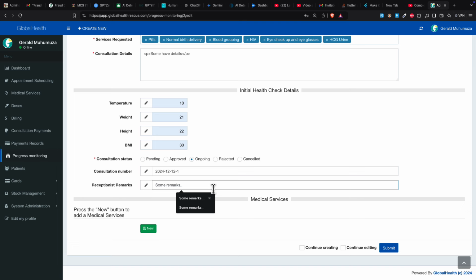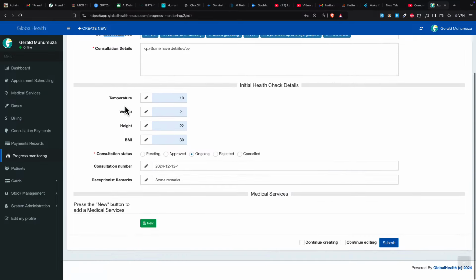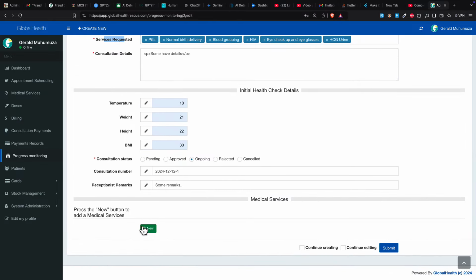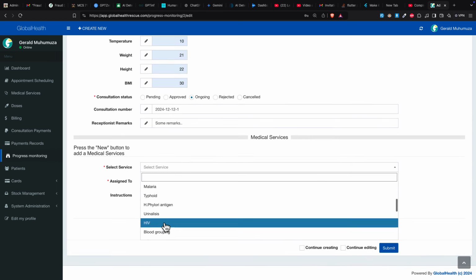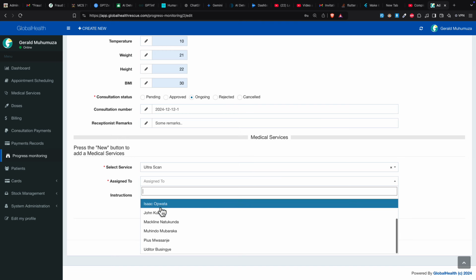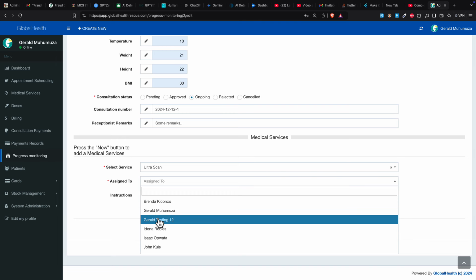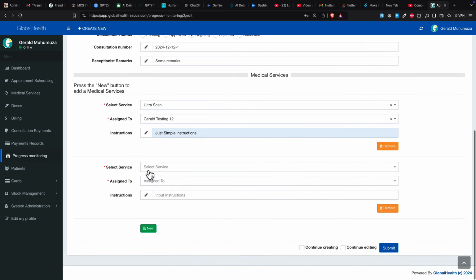So at this level, I specify the services, the actual services that we want to offer to this patient. These are the ones that they requested. Now, these are the actual services that we're going to offer this patient. So I click on new, and then I select a service. All our services will be there. So I can say maybe ultrascan, and then I assign the doctor. Remember, these are our doctors that are here. Then I assign the doctor who should work on this, and then I give them the instruction that they should do. And then I can say another doctor, I select another service.